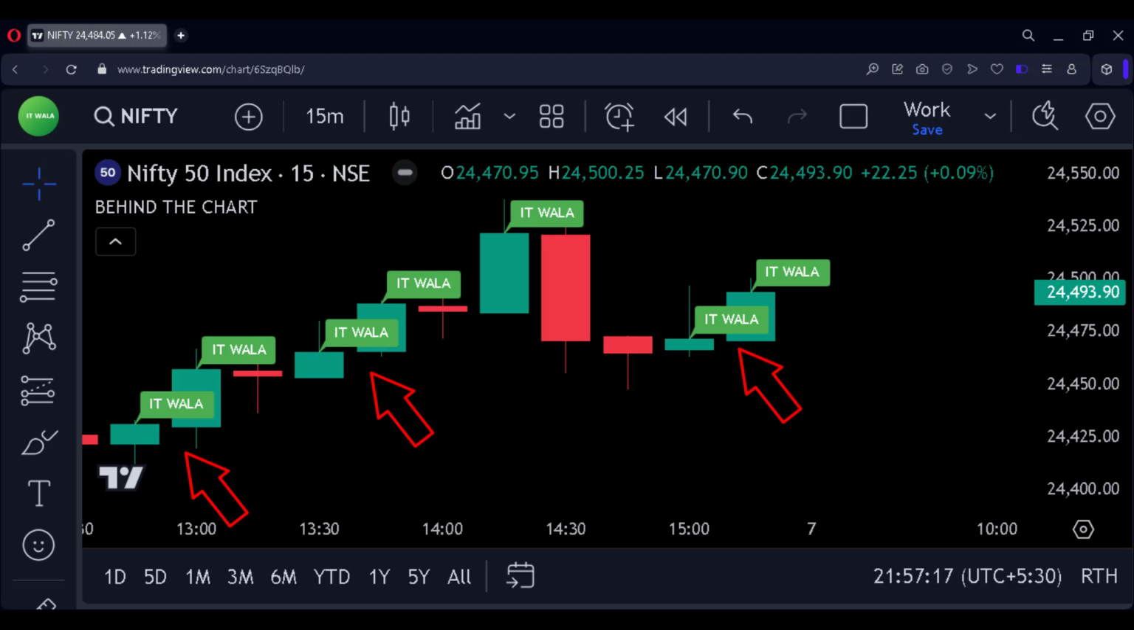This solution works with labels, boxes, shapes, lines, and many other things in the Pine script.